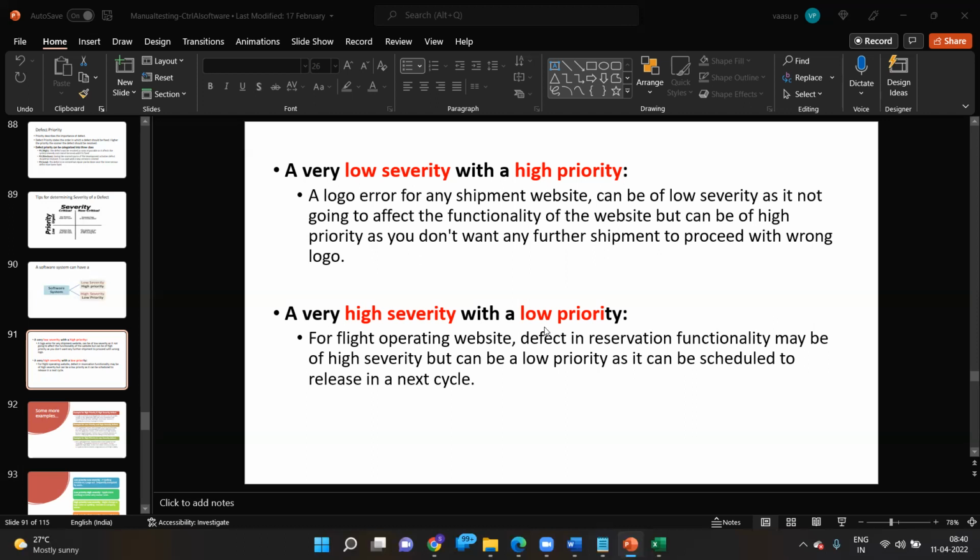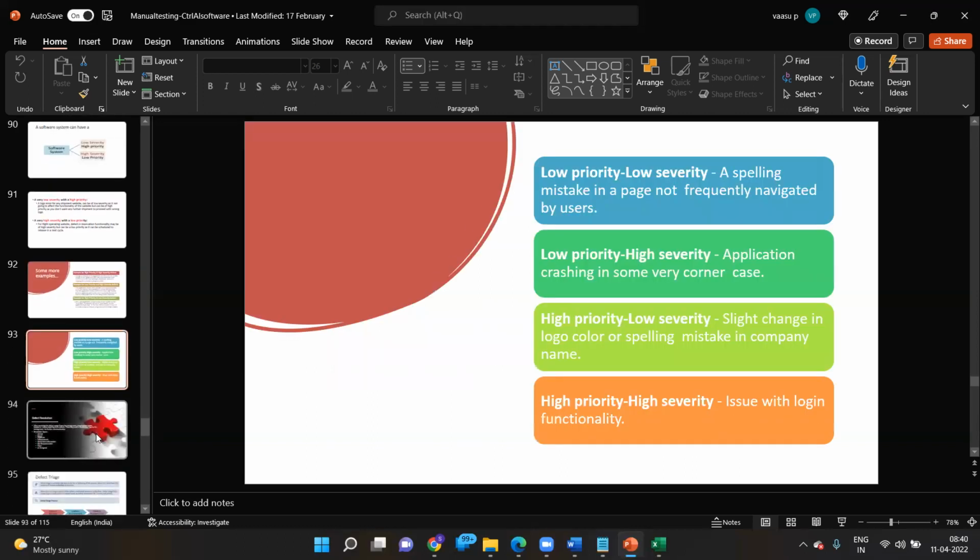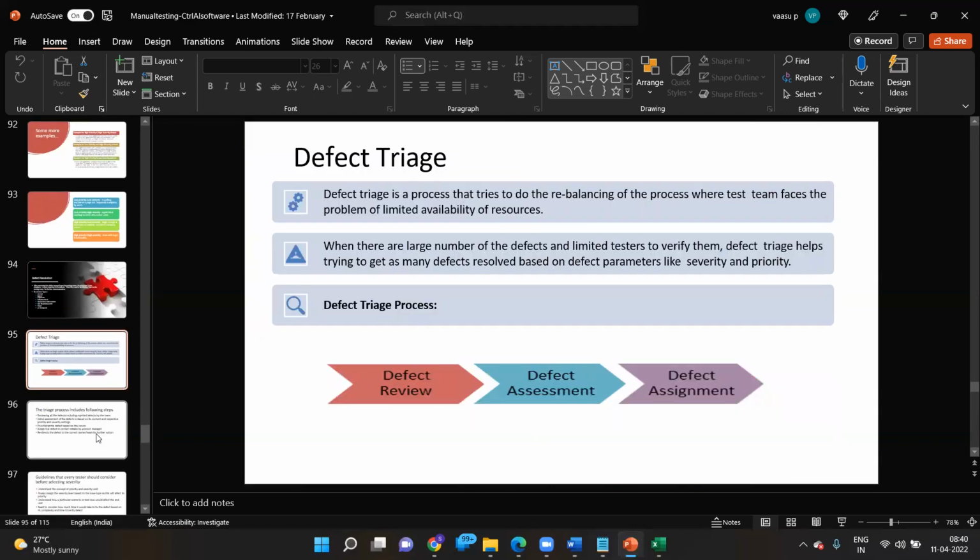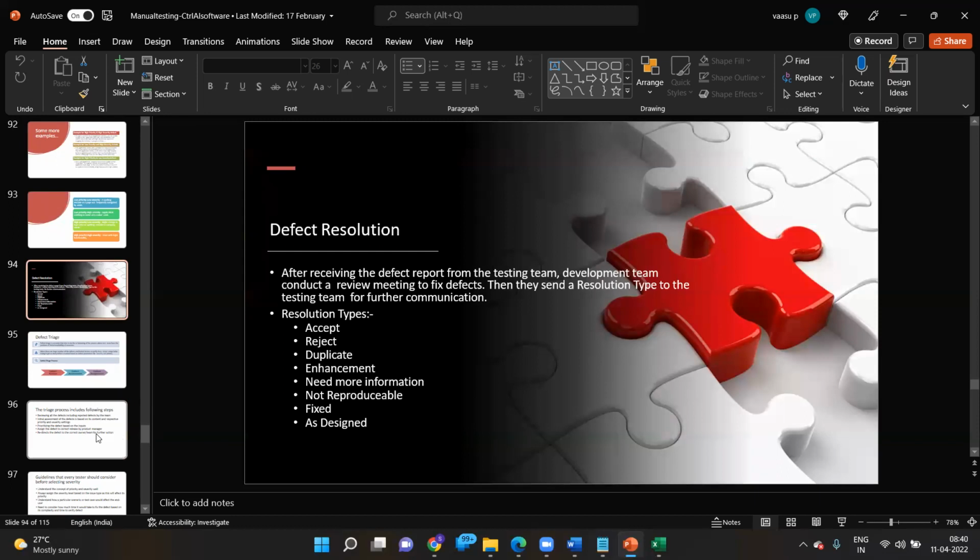Okay, then what can you do? The developer simply says we'll fix it in the next build. Then in the next build they will fix it. See, here it can be scheduled for release in the next cycle or next build. That is all about high severity and low priority. Again, a few more examples here. Can ignore it.